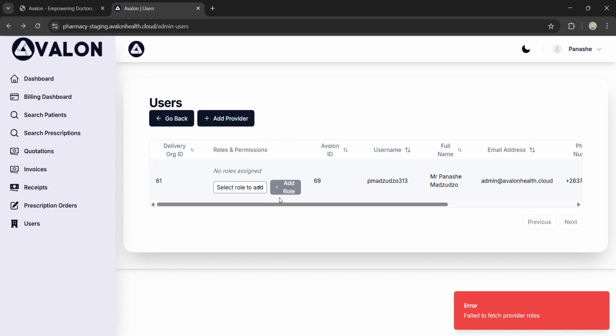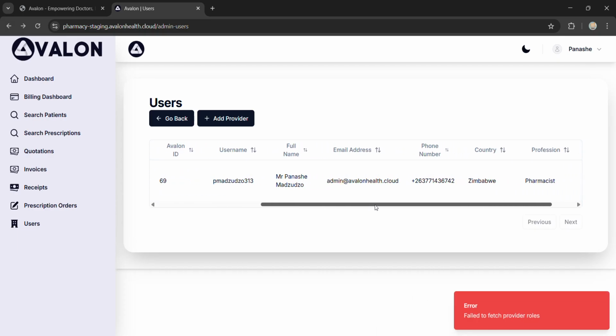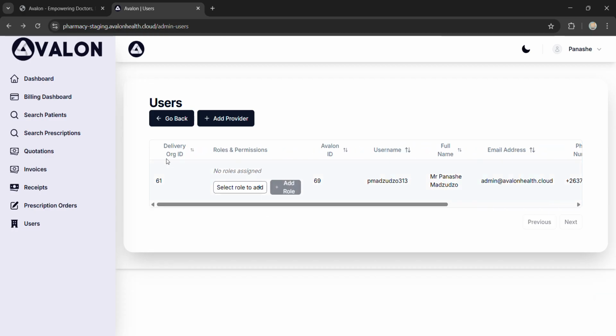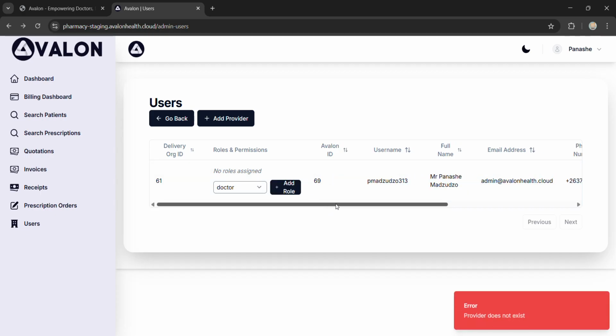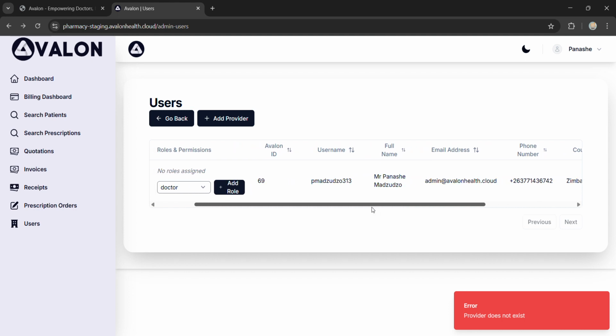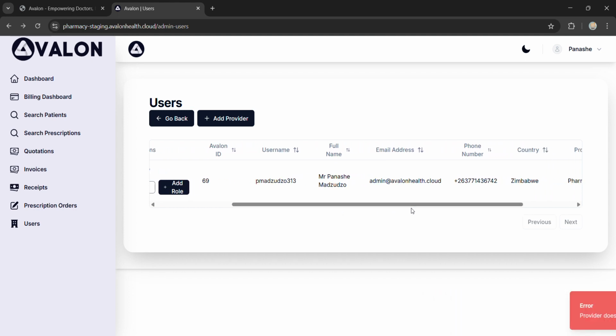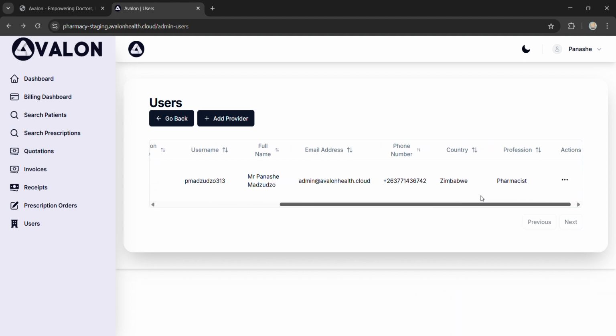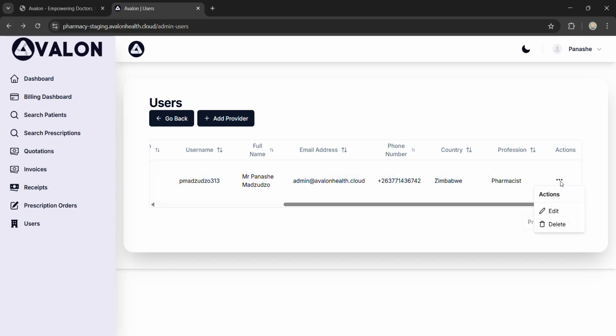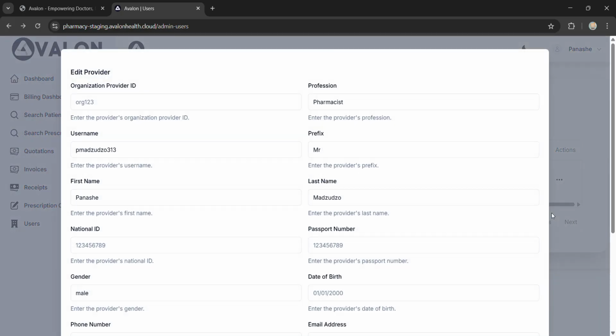So in this case, we have only one provider which has been added, and you can see the organization, roles and permissions which are assigned. So you can assign a role like this, and then you click on add role. Provider does not exist. Okay, so they can edit or delete.